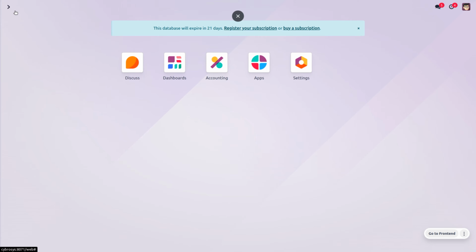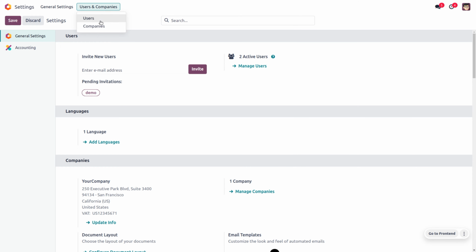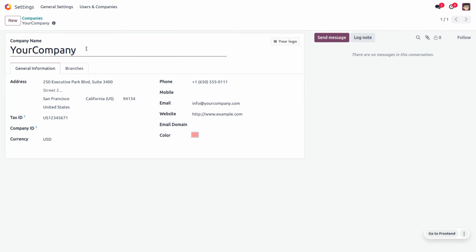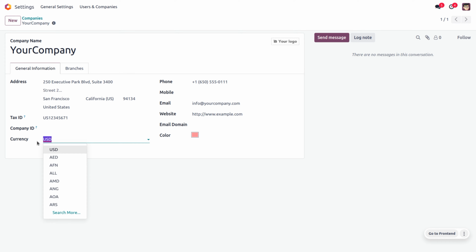That is, when you configure your company from the configuration, and when I go to companies here, you can see that this is my company, and here it is mentioned as a company address, United States as a country, and you can see the currency is updated as USD. So based on the basic information you have provided for your company, you can decide which localization you require.